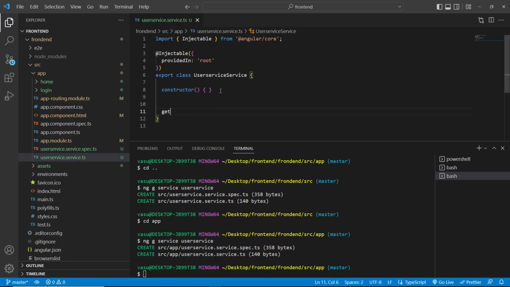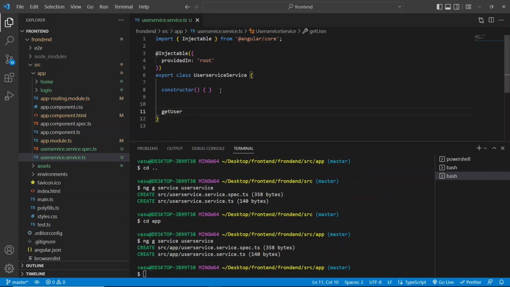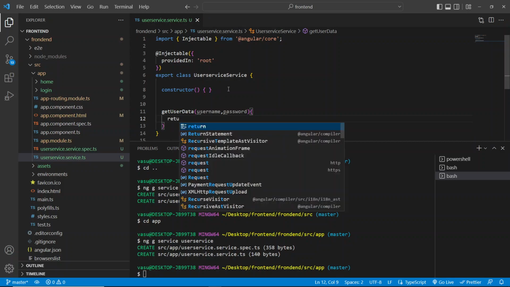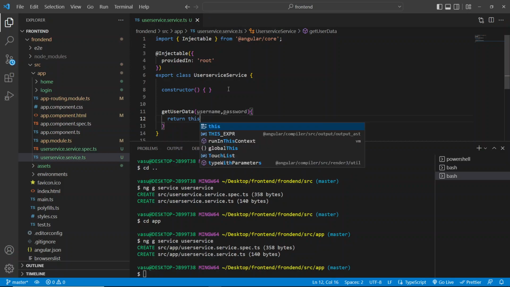Let's say getUserData. Get user data means username and password. So this will take two arguments, which are username comma password. Don't worry, I'll explain one by one. Let's say this method will be returning something. Since you are connecting to HTTP, you need to include the HTTP client as well.